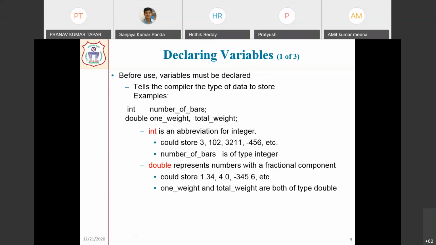And you can see number_of_bar is a variable which is of integer type. Similarly, you have seen that weight and total weight are both of double type. The data type of these two things is double. So what can they store? They can store 1.34, 4.0, minus 345.6. Any value they can store. Although these values can also be stored as a floating point number.